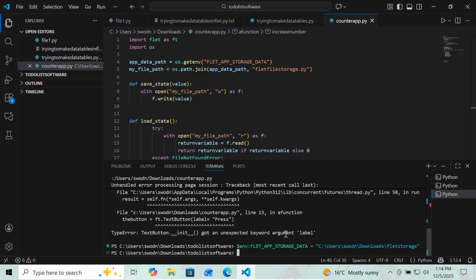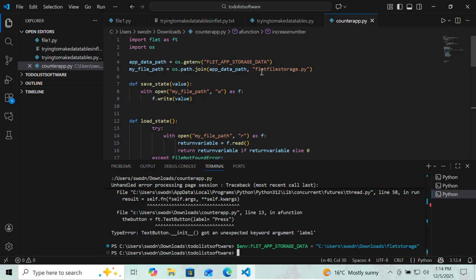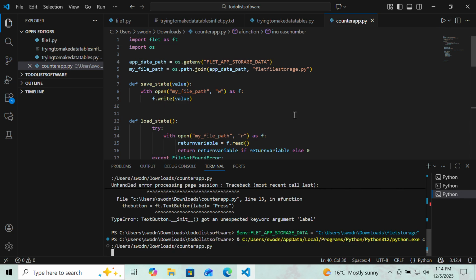Alright. That worked. So I've set the environment variable path, so when the program runs, it's going to get the environment variable path, which is this. It's going to store inside this. And what it's going to do is join the path for this storage file as well. So the path for the file is going to get joined with the path this thing has, so we have one single path. If I run this, this should actually work.